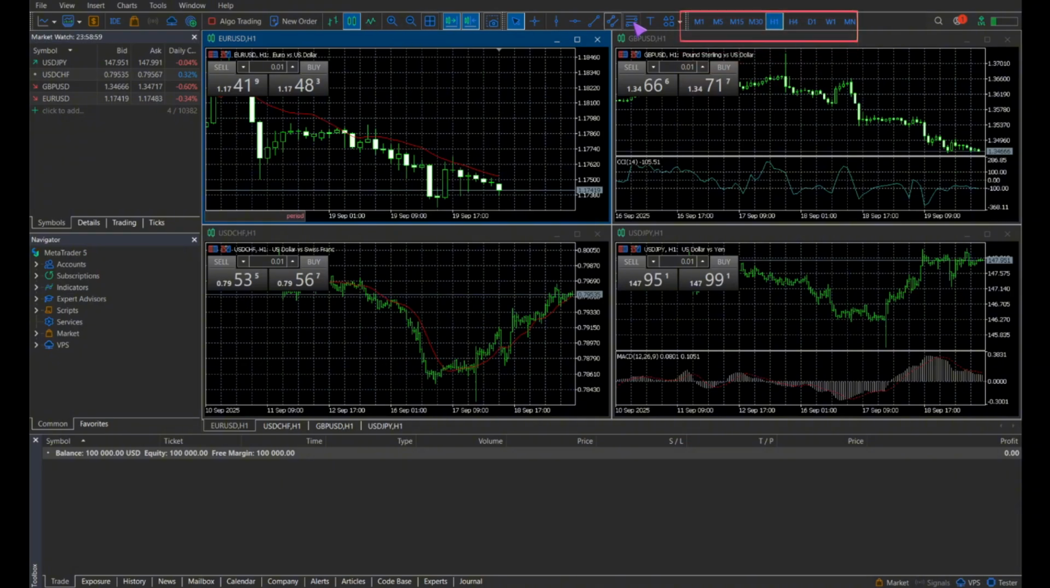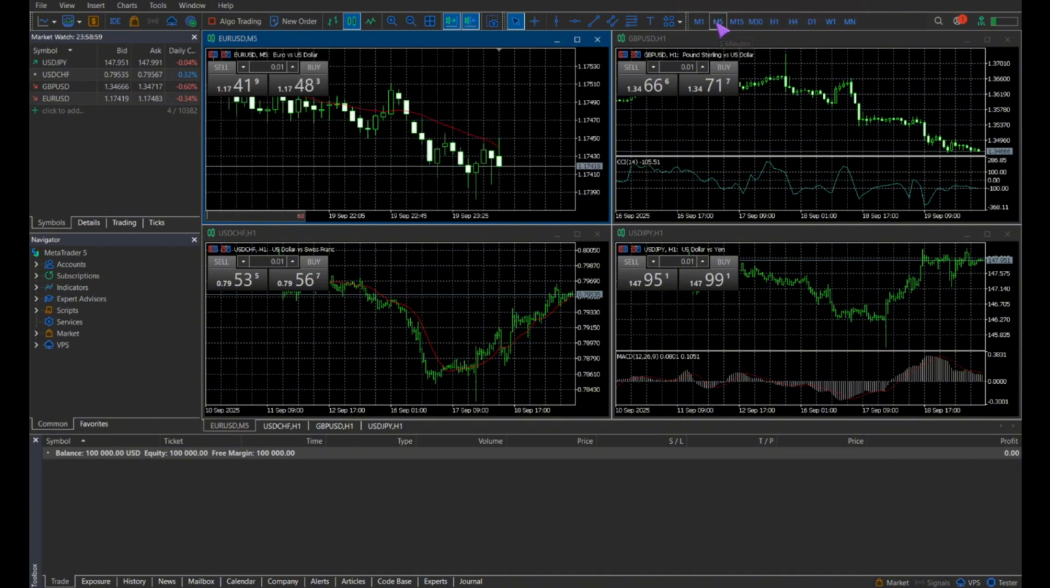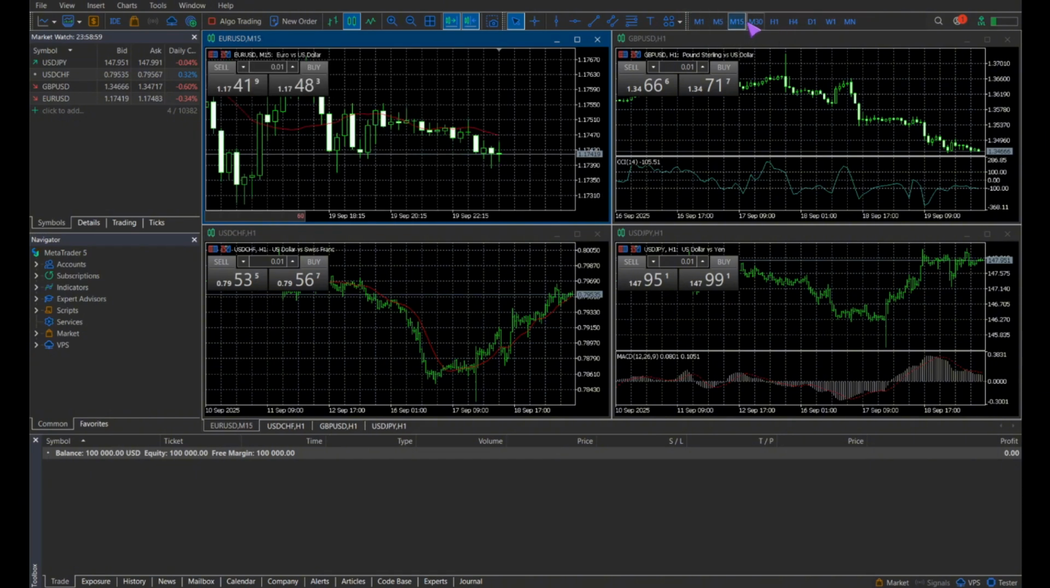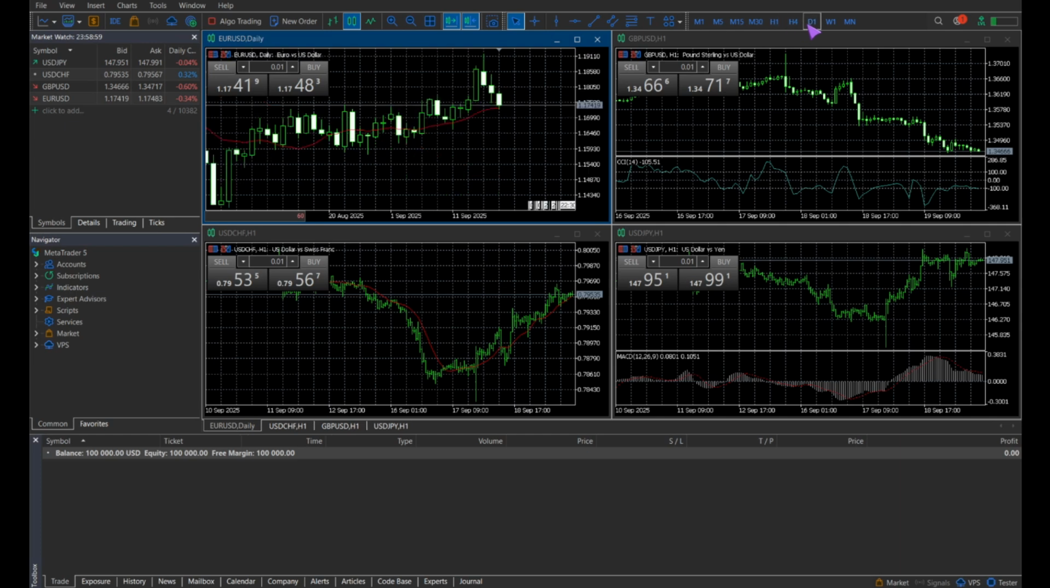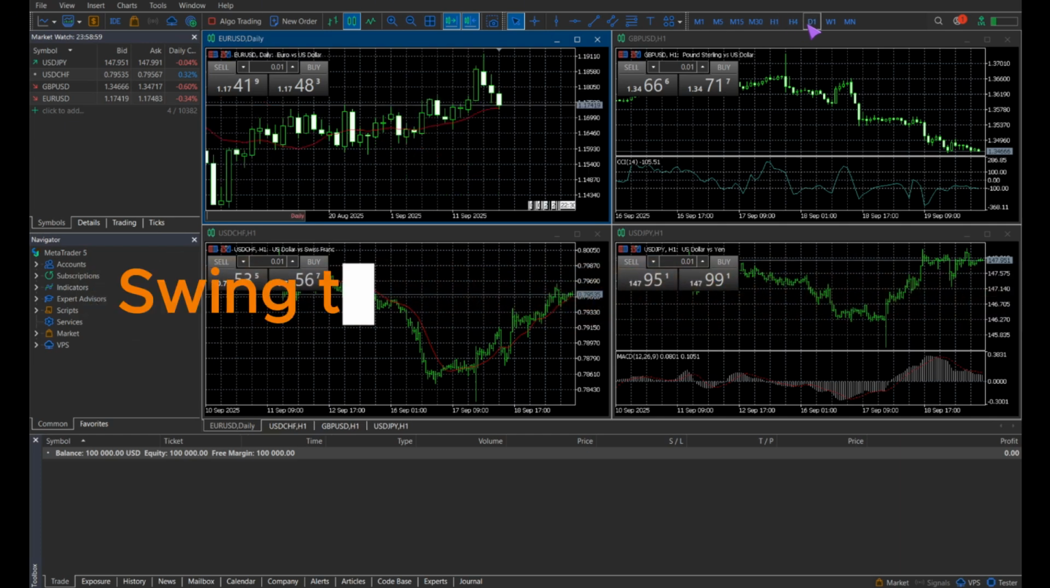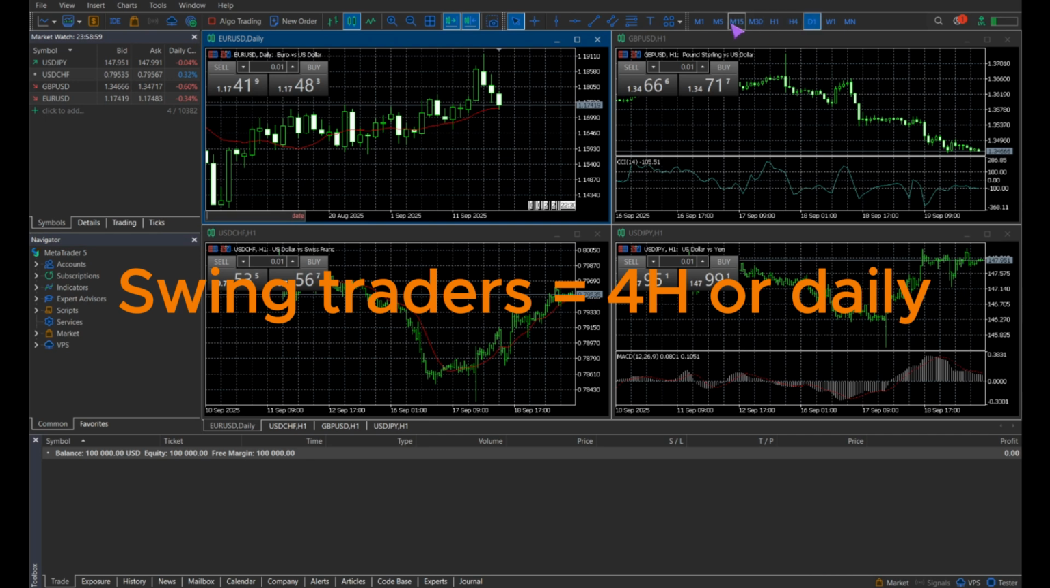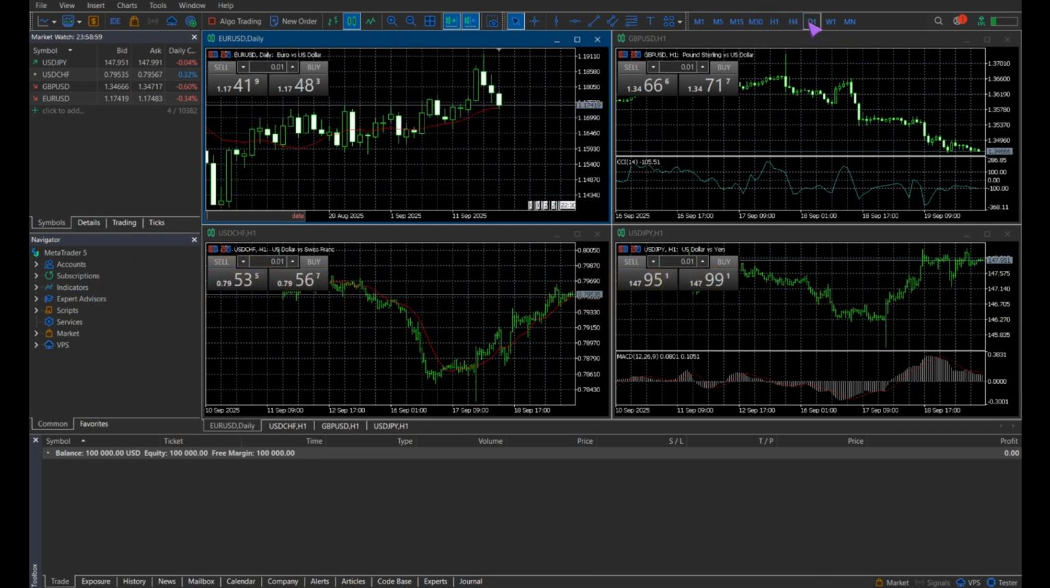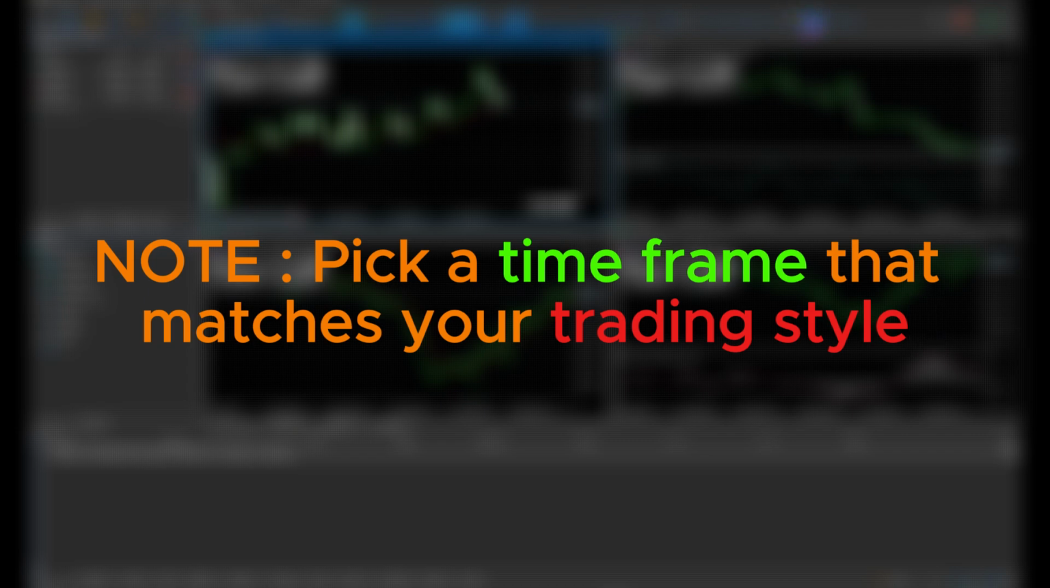Next to that, you've got time frame buttons. M1 for 1 minute, M5 for 5 minutes, H1 for 1 hour, D1 for 1 day, and so on. Scalpers love the short time frames. Swing traders usually live on the 4-hour or daily chart. Pick the one that matches your trading style.